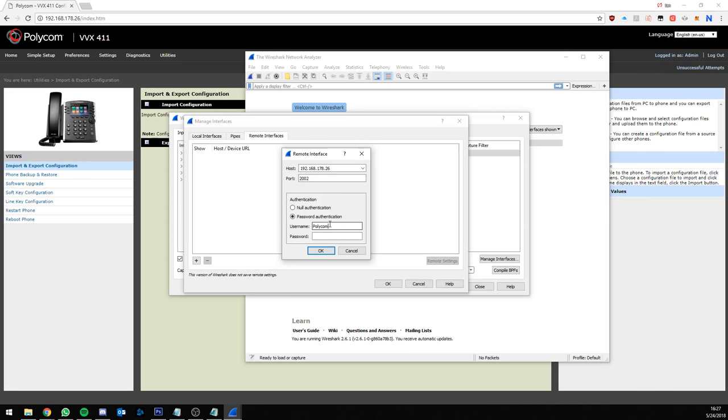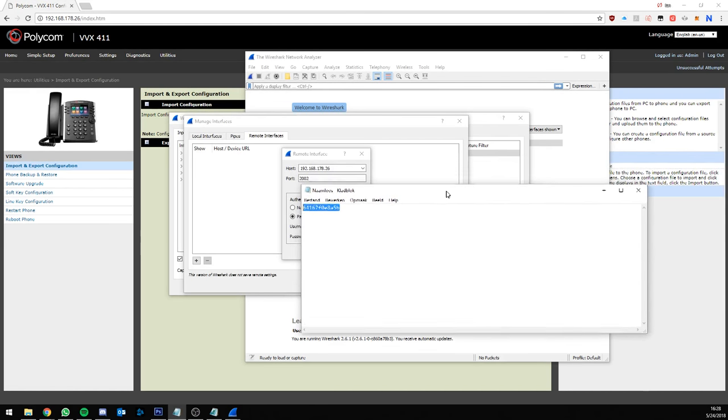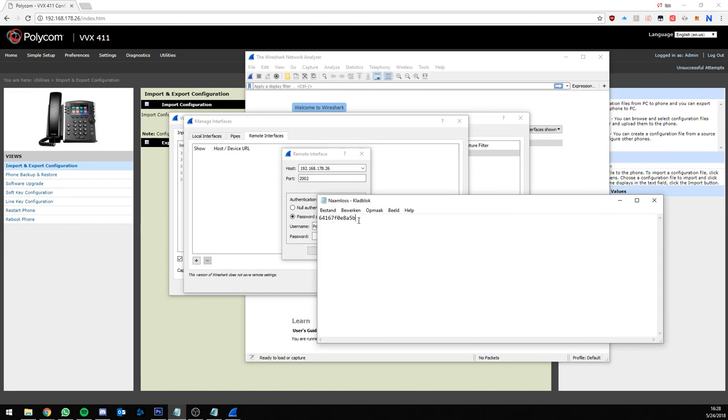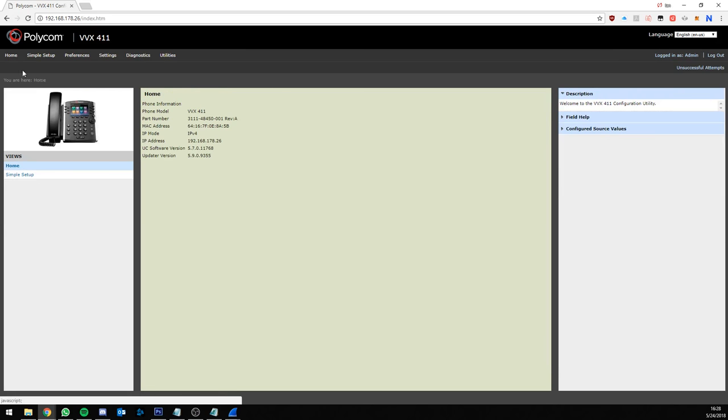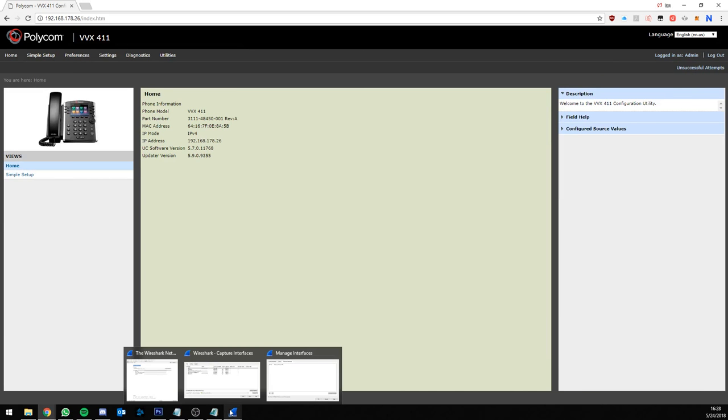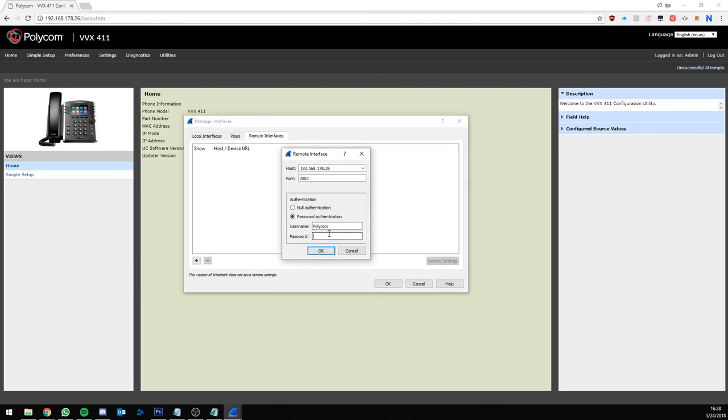The username is always going to be Polycom with capital P. And then the next thing you'll want to do is the password. That's going to be the MAC address of the phone in lowercase without the semicolons. To show you what I mean, here's a little example of this phone. So it's this specific MAC address, as you can see here, without the uppercase and without any of the semicolons.